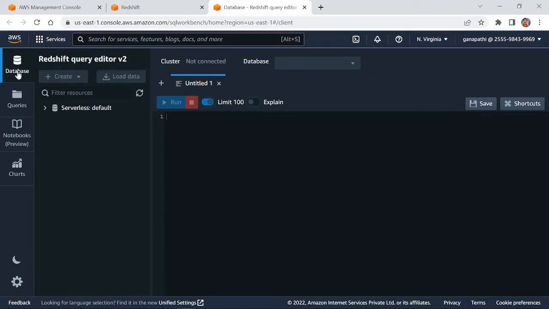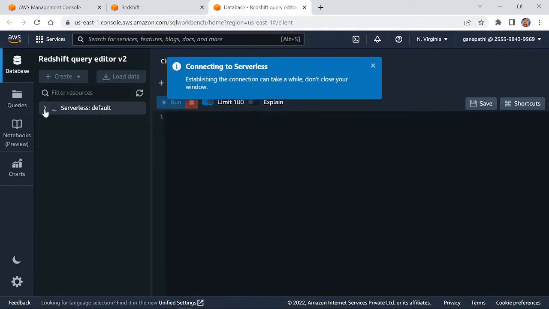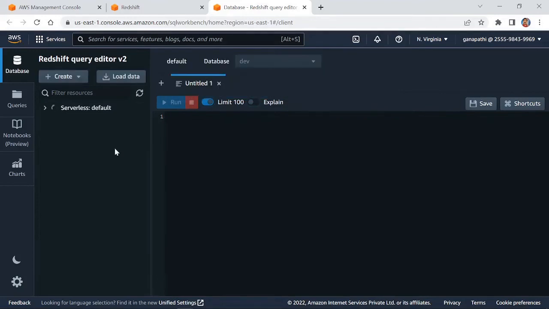This is the latest Redshift query editor. See that it shows the database, queries, notebooks and charts as well. Serverless default. Let's open this. It is establishing a connection. Okay. So dev is the database it created. So here we can create our own tables and all.